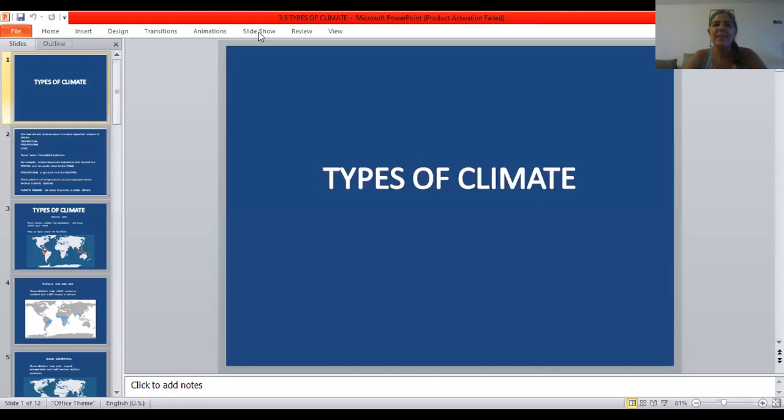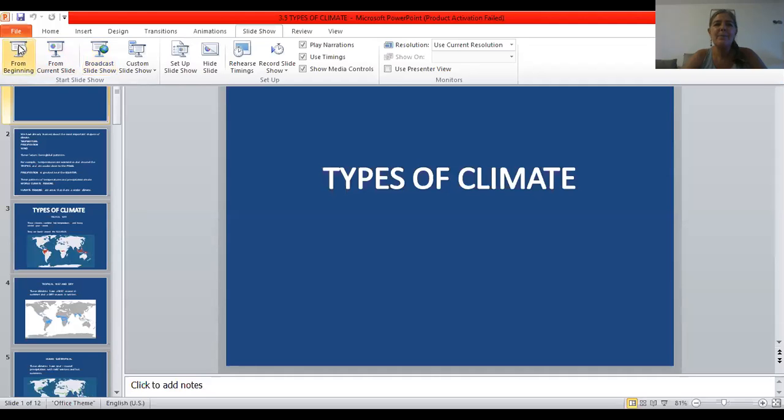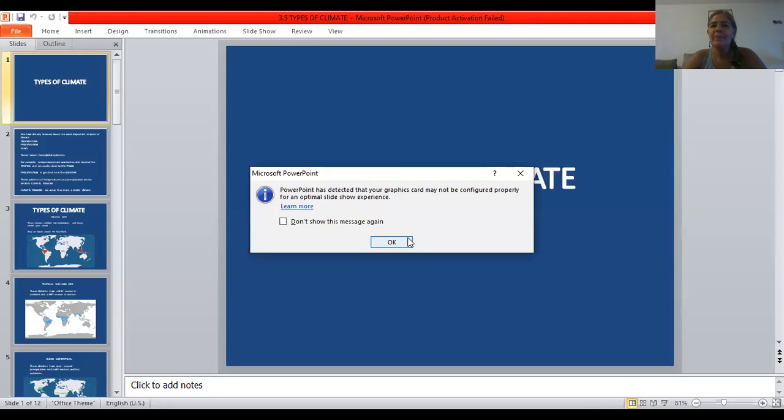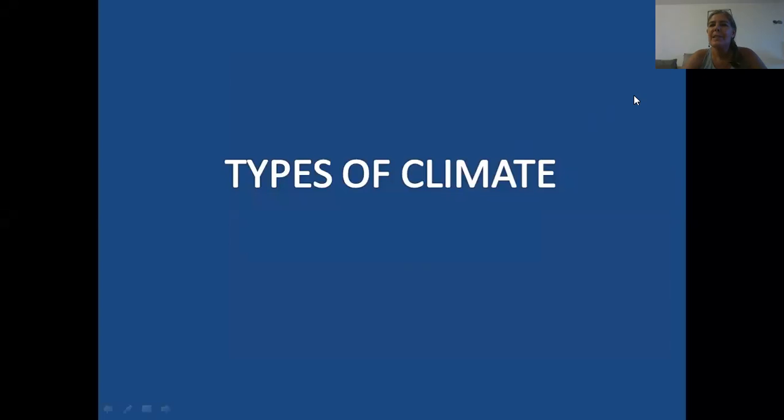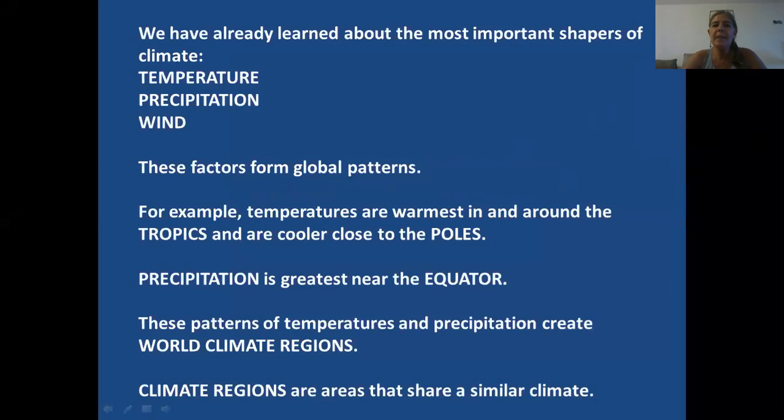Today we're going to be talking about types of climate. The types of climate, here we go. So we have different types of climate around the world. We have already learned about the most important shapers of climate, which are temperature, precipitation, and wind. These factors will form global patterns.